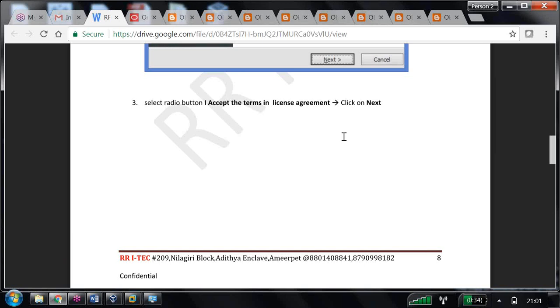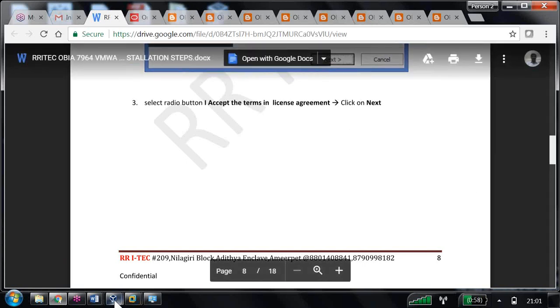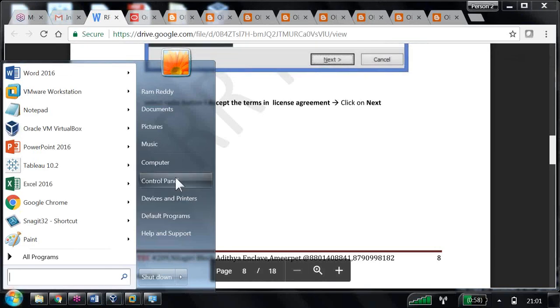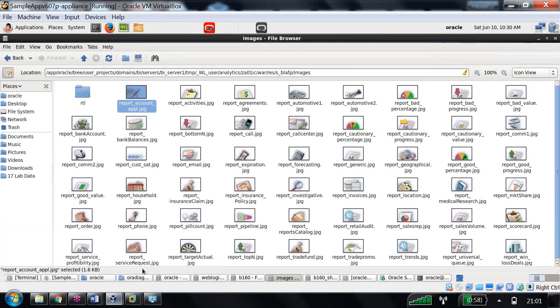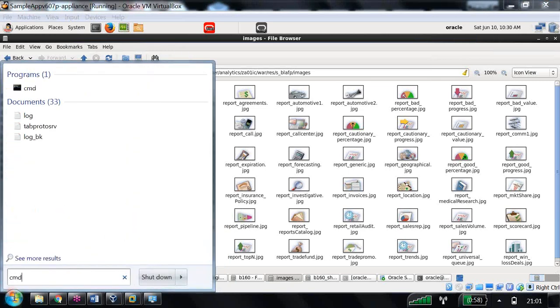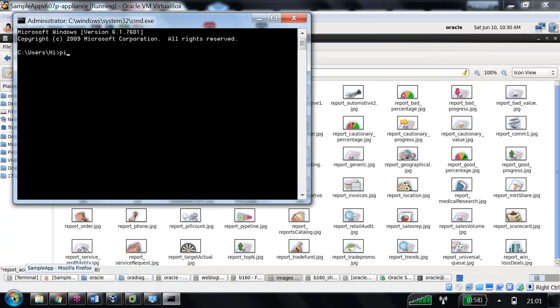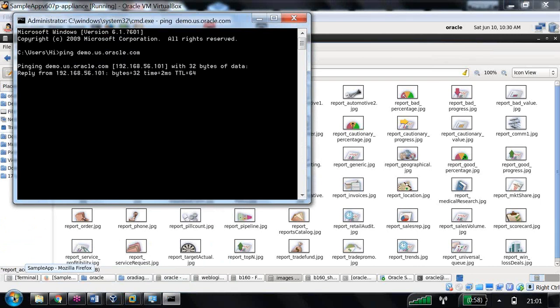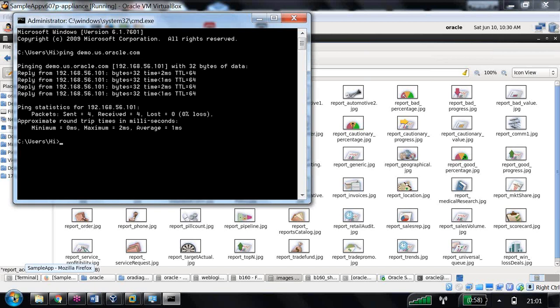So from the OBIEE client software here. That's right. The VM's name has to point to that particular instance. Once you switch on this VM, if you go to your local machine, CMD, then ping demo.us.oracle.com. It is going to ping it. There is no need of any network. Your local machine is able to communicate with the VM automatically.